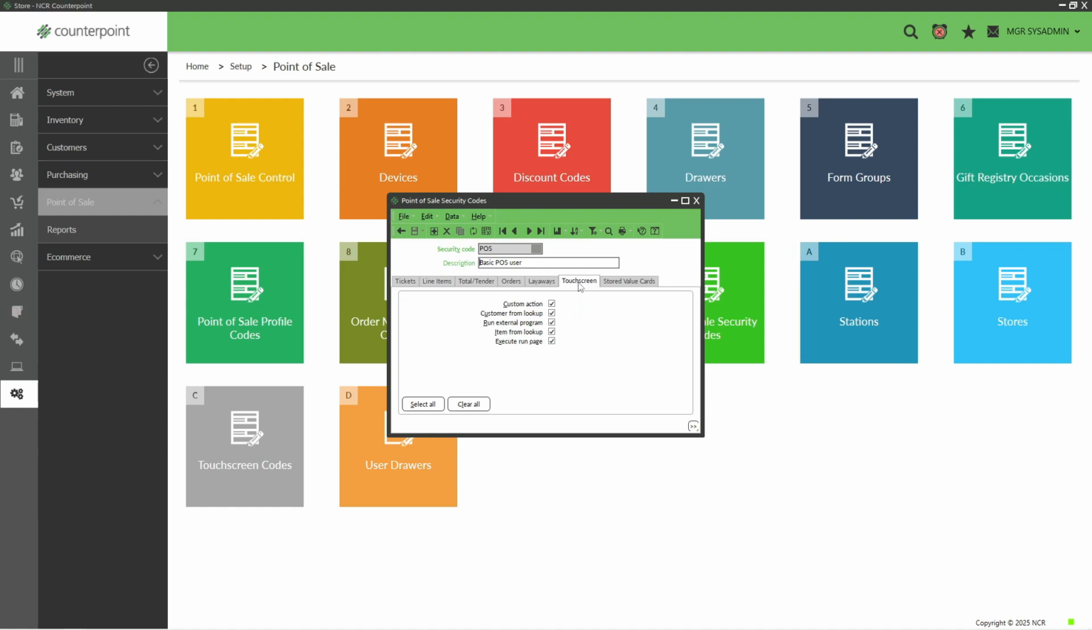And then we get to touchscreen. As I mentioned before, you really do want these checked for everybody in order for them to do standard sales.